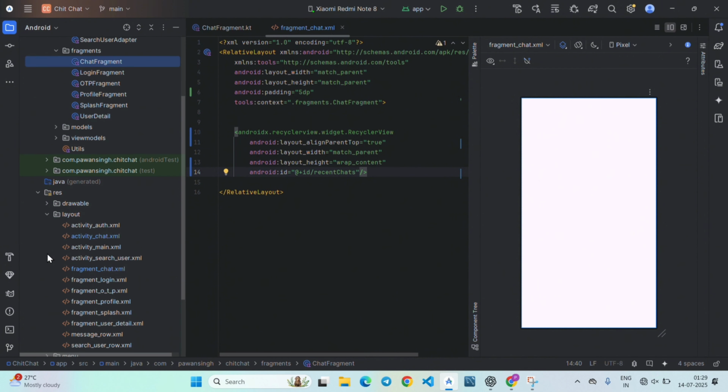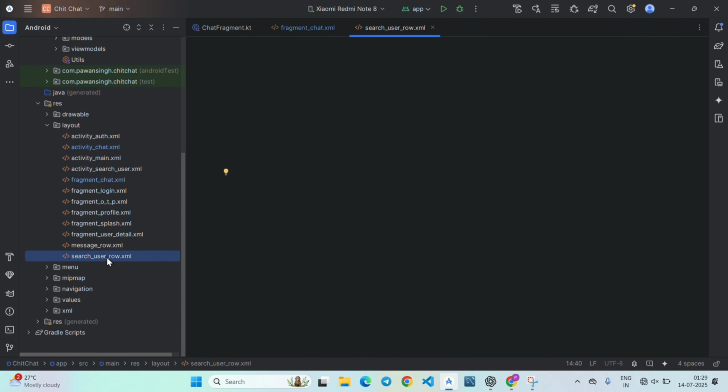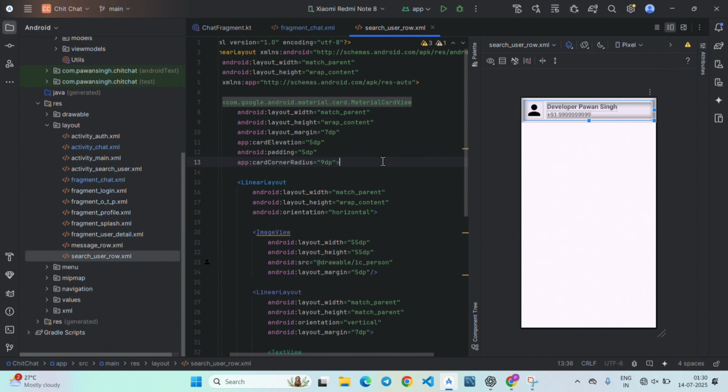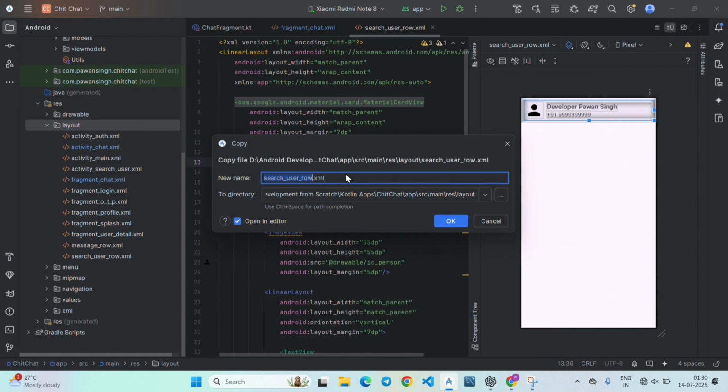If we go to the layout files inside our resources, you see here search user row, the last one. This is how our search user looks, and we are going to implement this as our recent user list also, with some changes. Just copy this, and inside the layout paste it. We will name this recent user row, and then click on OK.